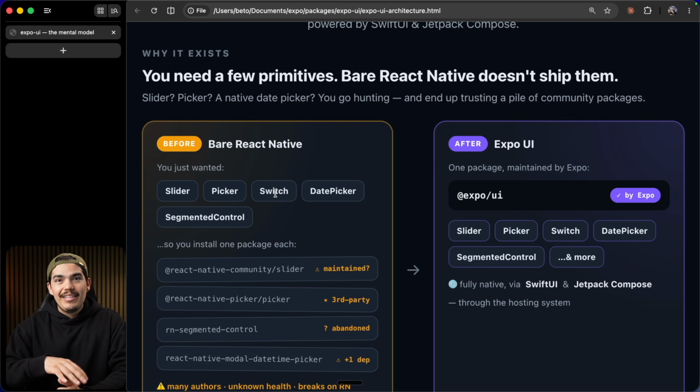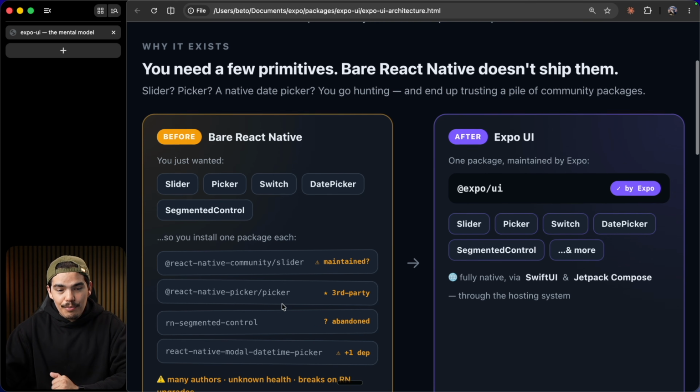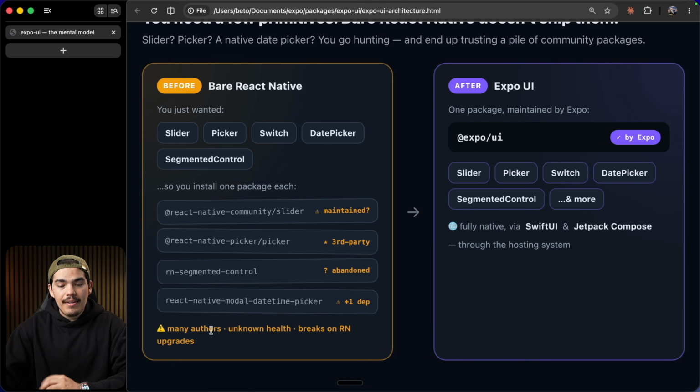So previously you needed to go Google for these libraries, maybe React Native Community Slider, maybe React Native Picker, install them in your project, but suddenly you are depending on many authors, the maintainers of these packages. You don't really know the health of these packages because it's maintained by the community. And the worst part, when you need to upgrade your React Native version, it will break because the packages that you are depending on are not compatible with the latest version. So you need to wait for the maintainers to make it compatible with the latest version, or write a patch, or implement your own thing.